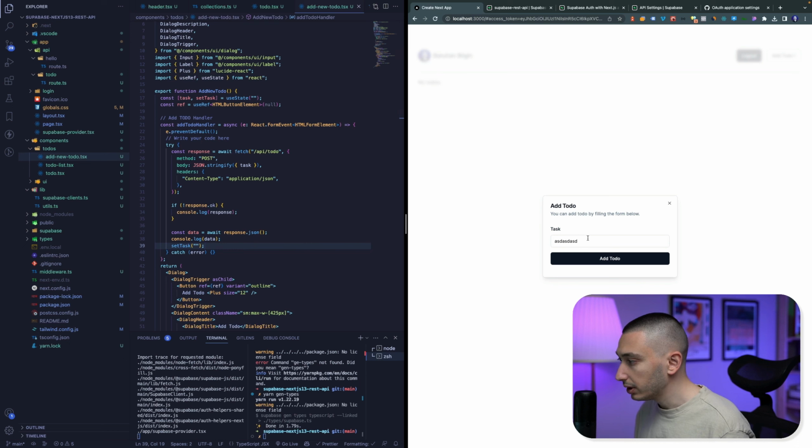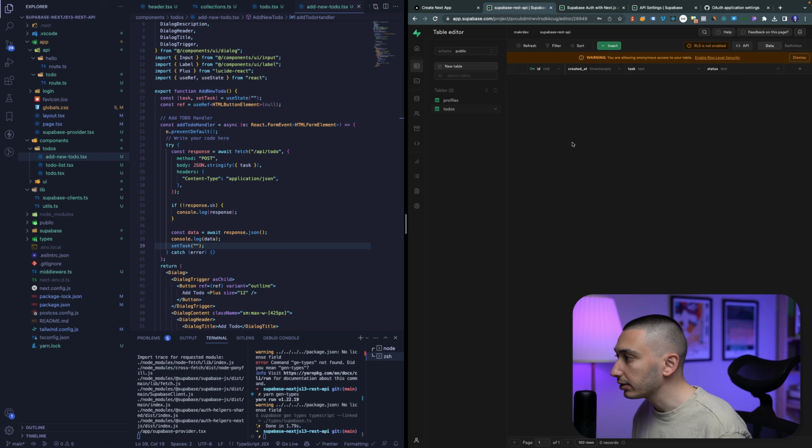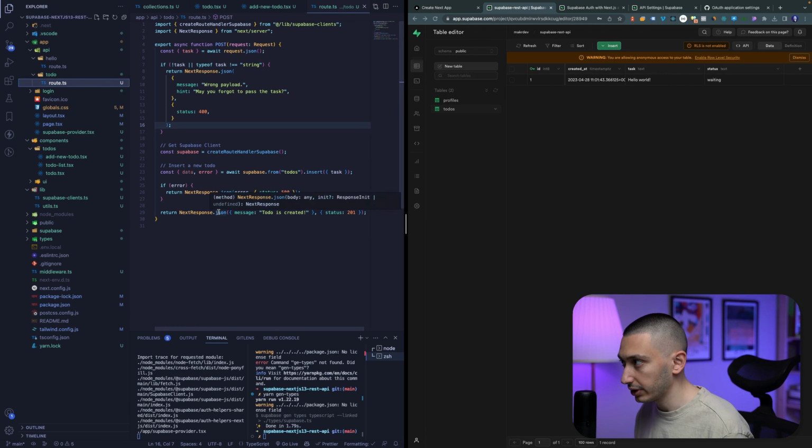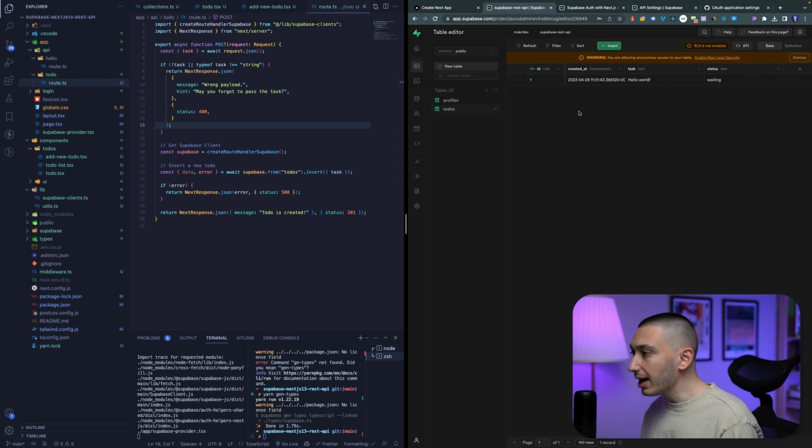Okay, cool. Now let's create our first to-do, hello world. And let's check if we created this to-do. Yeah, we have created our first to-do. So our route is working. Now let's try to add some row level security into our to-do table.